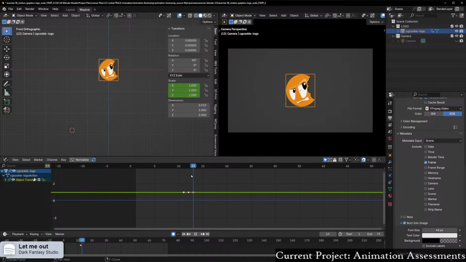So for the first one, I want to zoom it. Like, I want to scale it to be smaller so it looks like it's zooming out, and then scale it larger to make it look like it's coming towards the camera. So it's say 1, 2, 3, 4, 5, 6. Insert keyframes here.